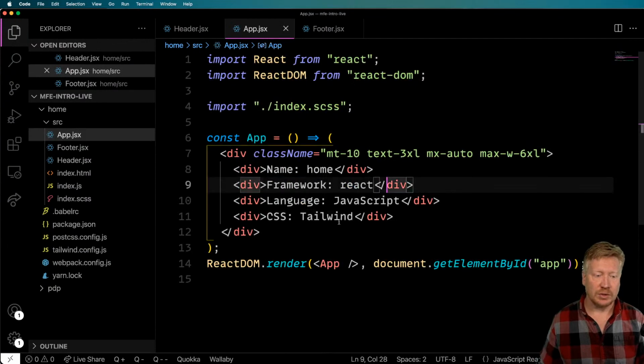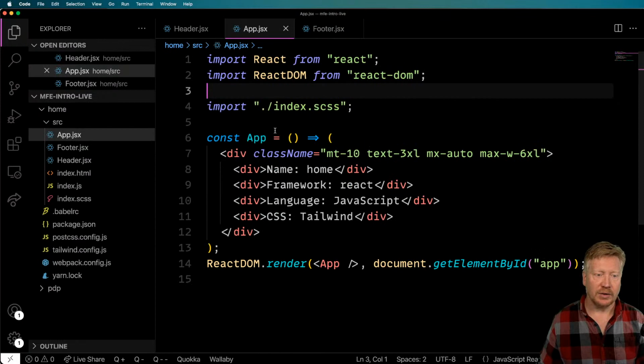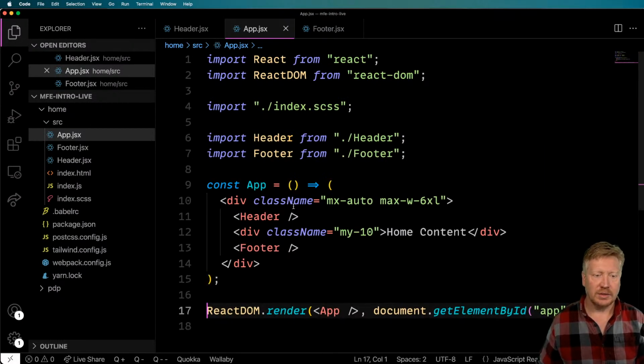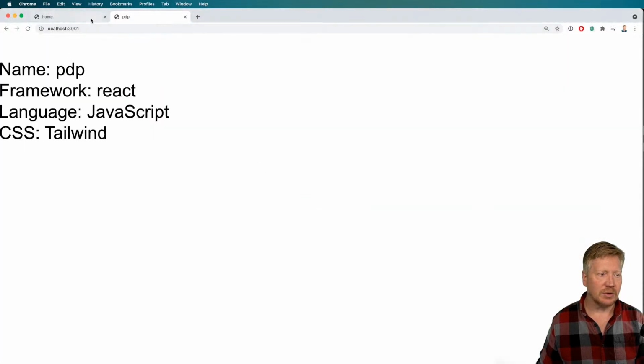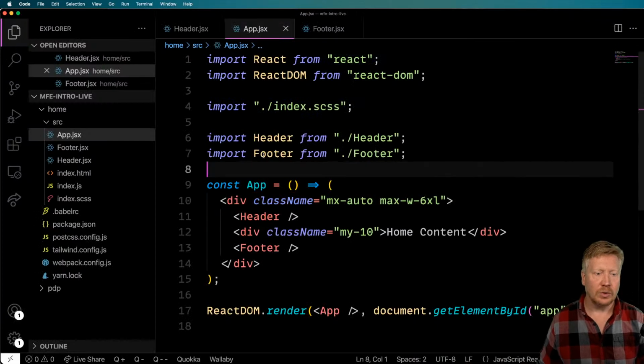Okay, so here we go. I'm going to bring in the header and footer. Hold on. All right, let's just replace app then. There you go. Cool. All right, let's take a look. We'll go over to the homepage. Yeah, there you go. Looks nice. Great. So that's cool.